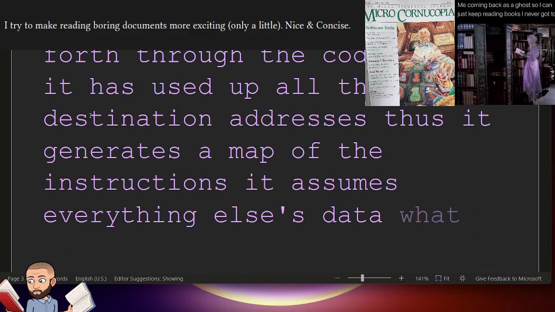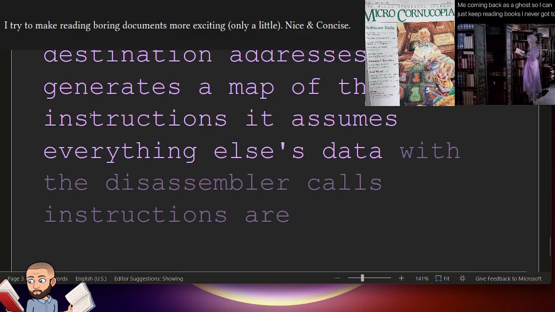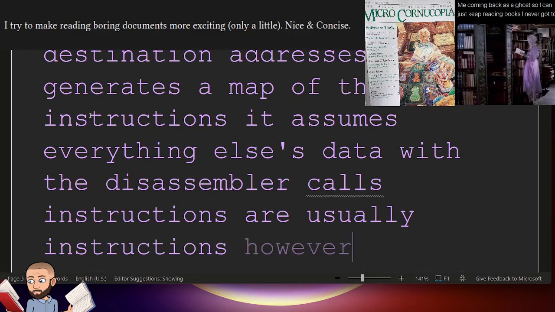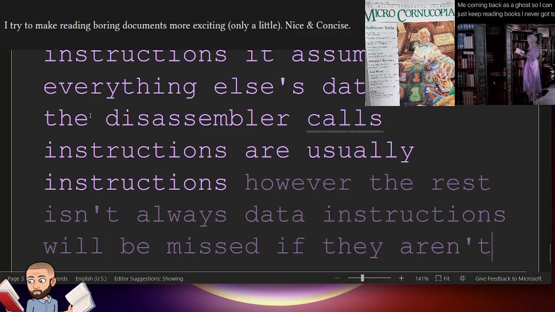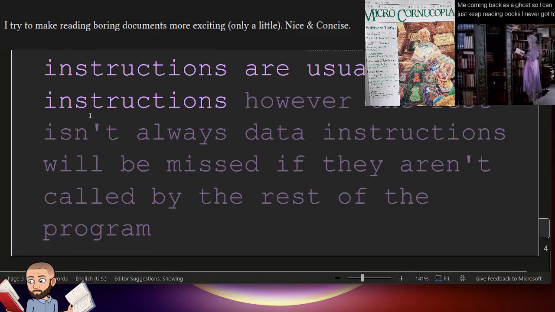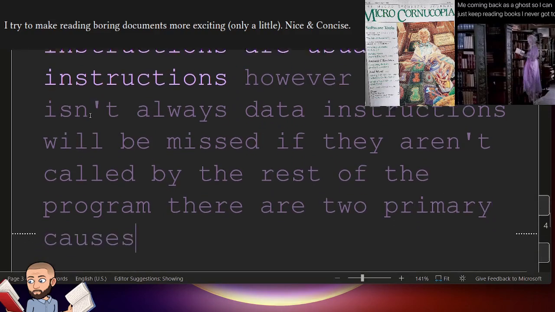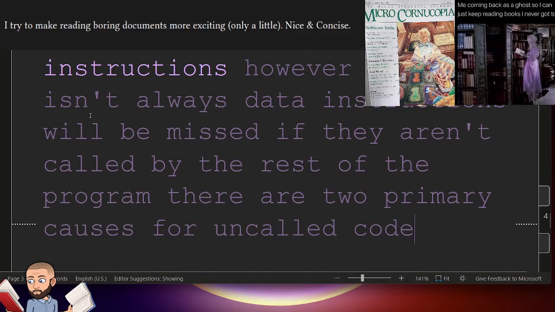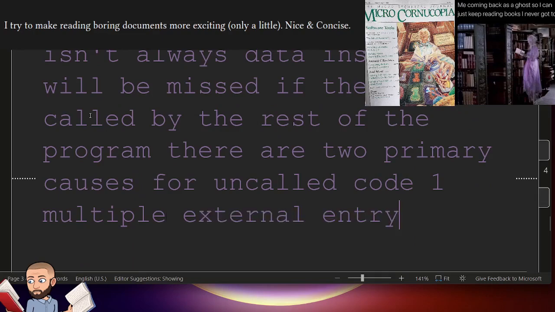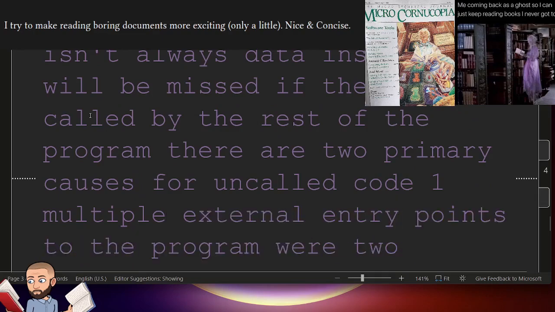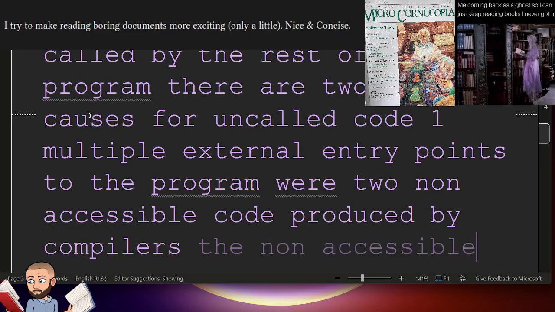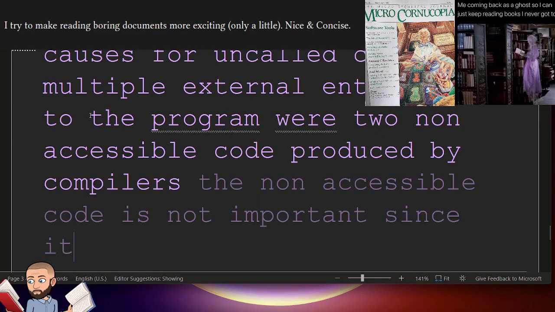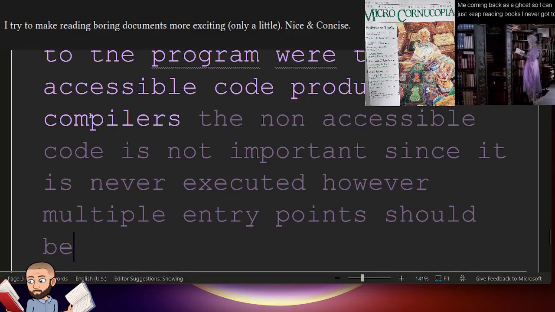What the disassembler calls instructions are usually instructions. However, the rest isn't always data. Instructions will be missed if they aren't called by the rest of the program. There are two primary causes for uncalled code: 1. Multiple external entry points to the program, or 2. Non-accessible code produced by compilers. The non-accessible code is not important since it is never executed. However, multiple entry points should be caught by the operator.